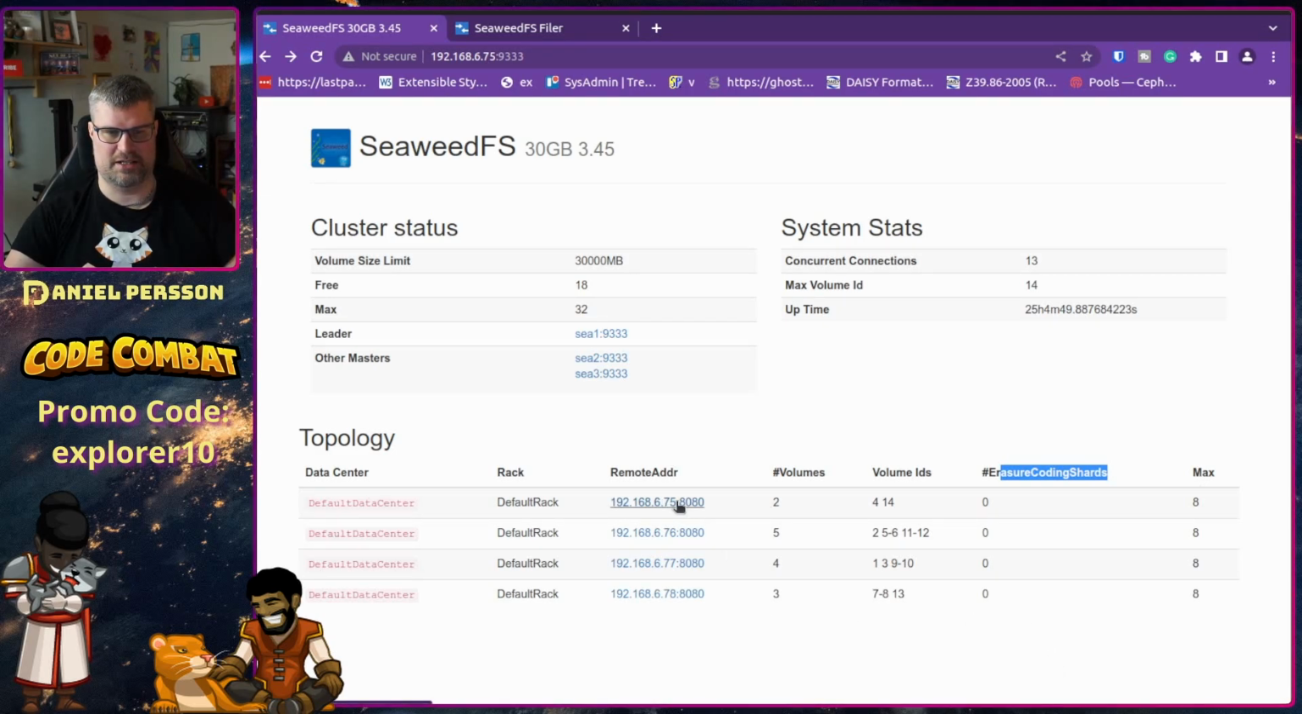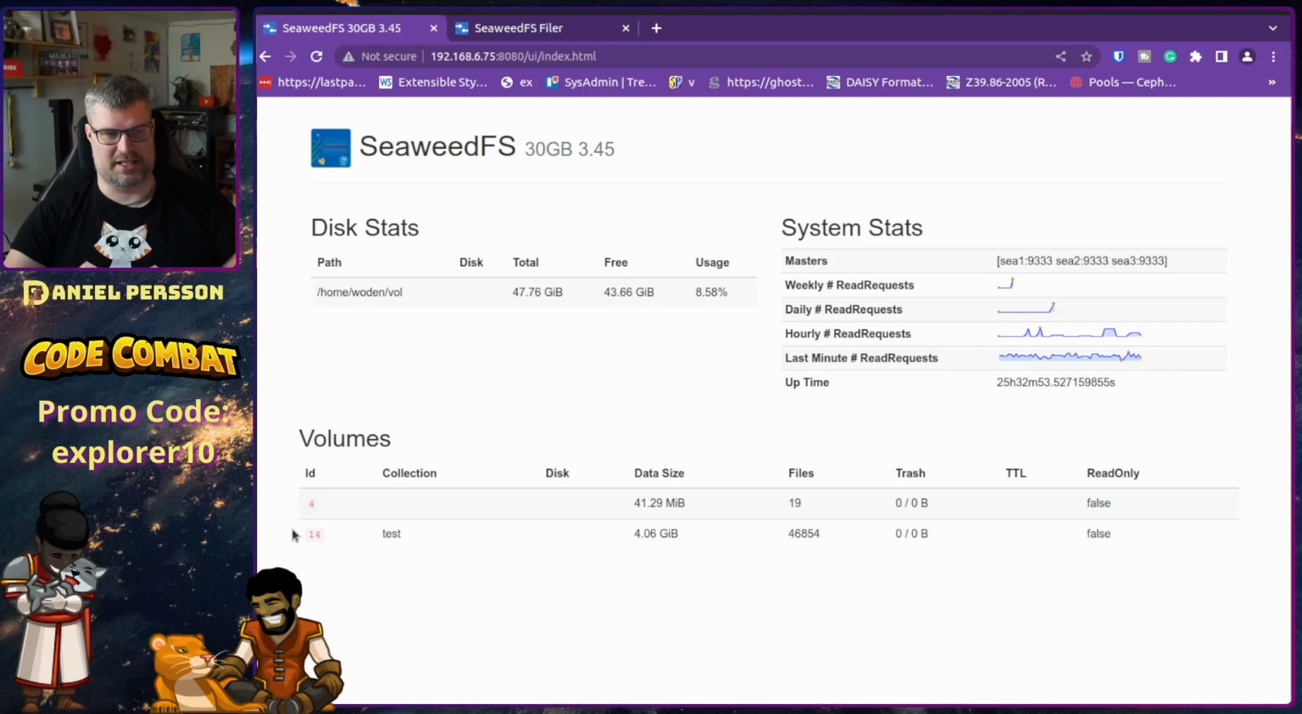And if we look into the specific machine here, we can see the volumes available. We can see how large the volumes are, how many files they have, and so on. So we can see a lot of information here. We can see how much is free on this machine, and also some statistics over the reading here.